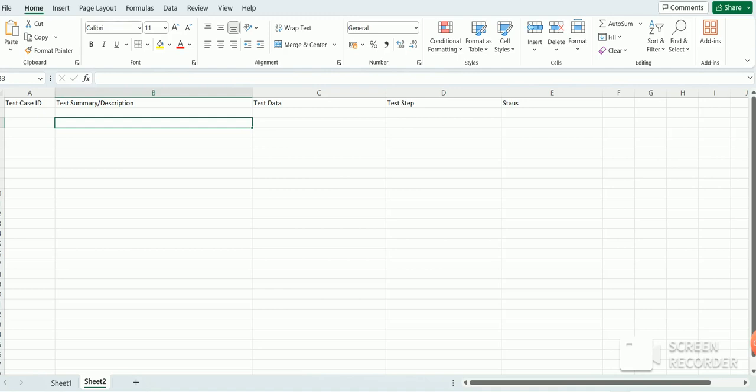It has test case ID, test summary and description, test data, and then it has test step and test status. These are the most important or required columns or fields which we need to consider while designing test cases. When you are designing test cases, you will start adding the test cases one by one, looking at the application or the acceptance criteria provided to you by the product owner.